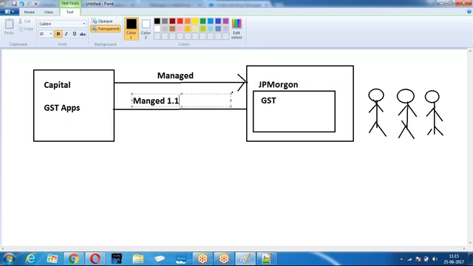That's why it's called a managed package. Unmanaged, source code will come to you. Managed, source code will not come to you. Are you clear about this? Managed packages and unmanaged packages.